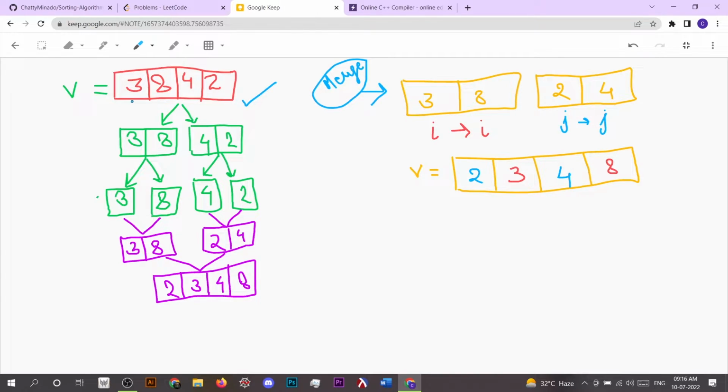So if we talk about 3 8 4 2, firstly we divide it into 3 8 and 4 2, and then we divide it into 3, 8. After dividing it into the smallest elements, we cannot divide it further, right? So after doing that, we have to start merging it. And the merging is done by comparing accordingly, and then we merge it in a form such that the merged list is sorted in order.